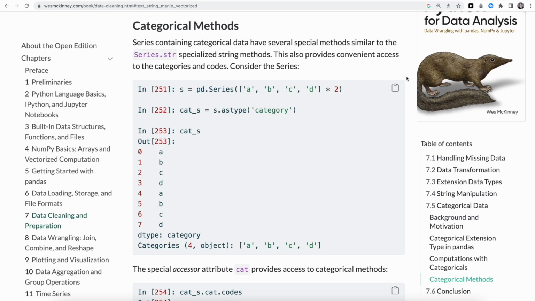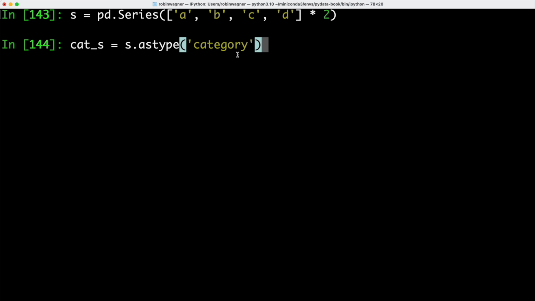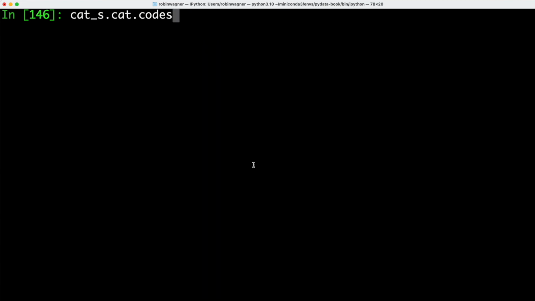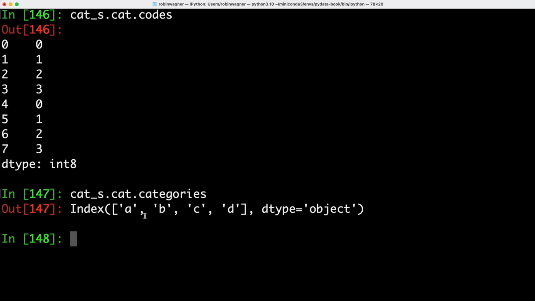And using those categoricals, we can use certain methods. So for example, let's create a new series object. And as before, we are going to call astype and pass the argument category in order to turn this into a categorical. And let's verify that. So if you look at that, we can see we have our series object here, of course, and the data type is category. We can now use the special accessor attribute cat in order to access, for instance, the categories' codes. And we can also have a look at the categories themselves. So here A, B, C, and D, and of data type object.